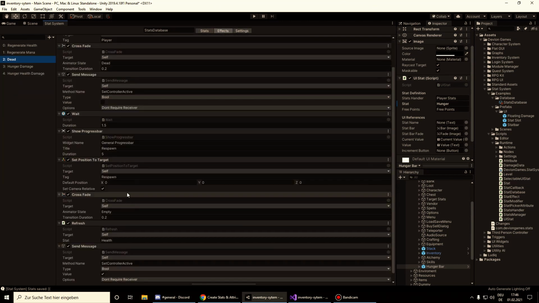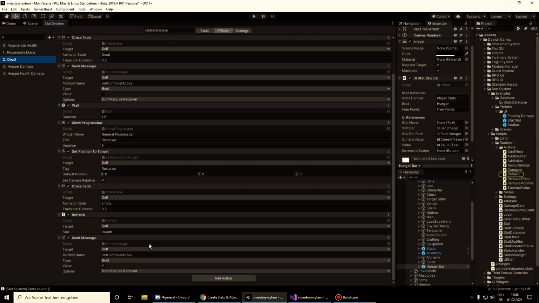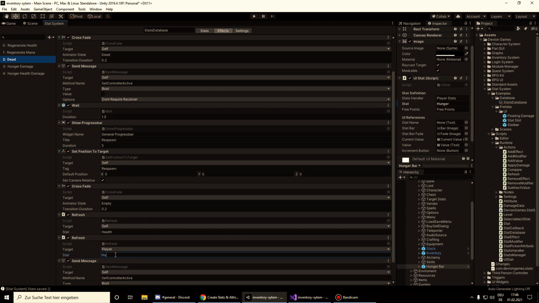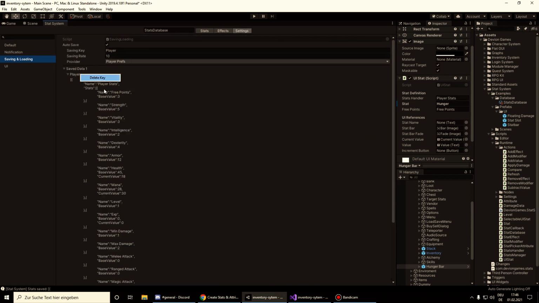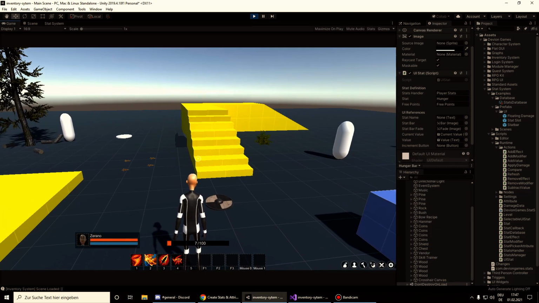So let's refresh the hunger after respawn. So we are using here already refresh on self, we're refreshing health. So I'm going to just add stat system refresh, move it up, and I want to use it on the hunger stat on self. Let's remove the saved data, hit play again. So after respawning, the character should have 100 hunger out of 100.